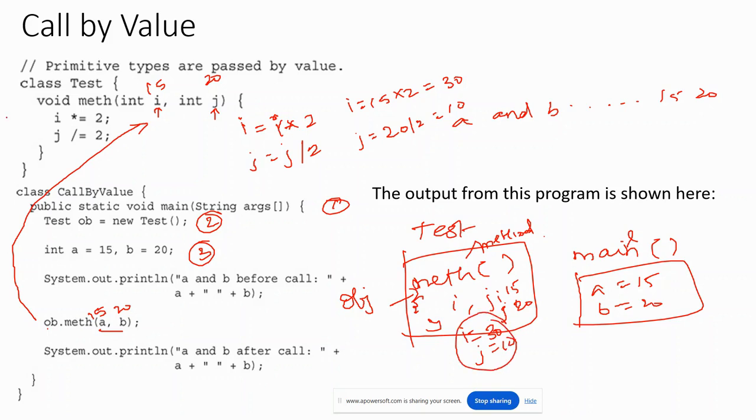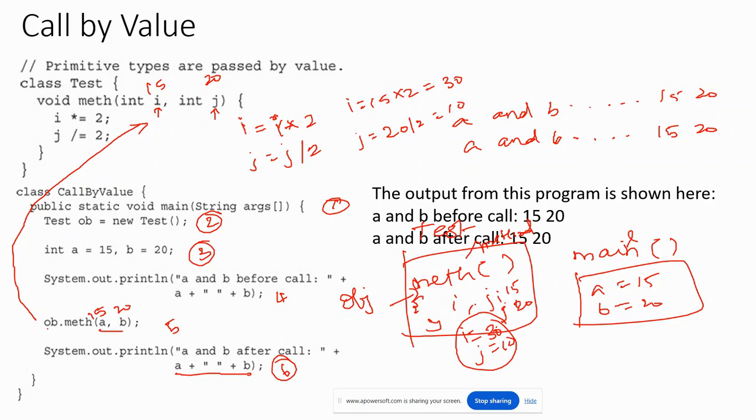Come back after execution of the method. This is the fourth line, this is the fifth line, this is the sixth line. Check here, System.out.println a and b after call. I am printing a and b. The a and b is not changed. So a and b after call, the result will be 15 and 20, not 30 and 10. So this is call by value. A and B before call is 15 and 20. A and B after call is also 15 and 20, because this A and B is not changed anywhere.